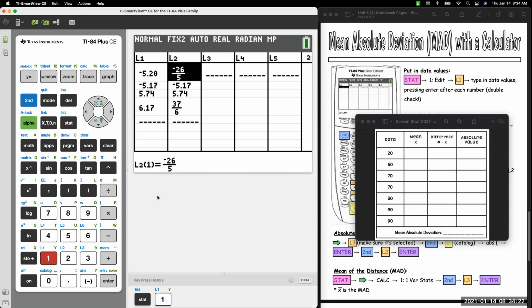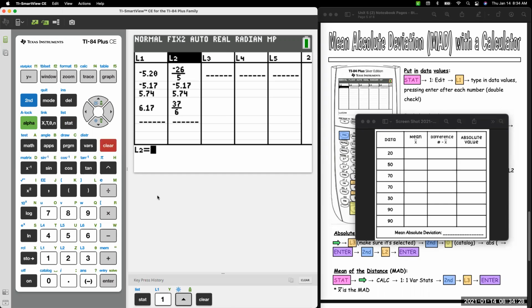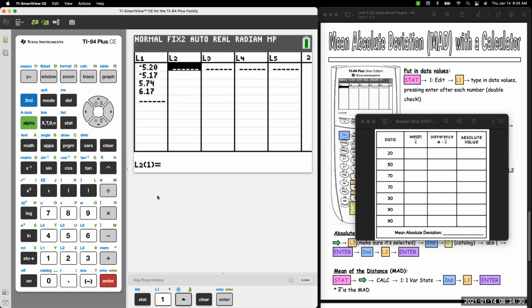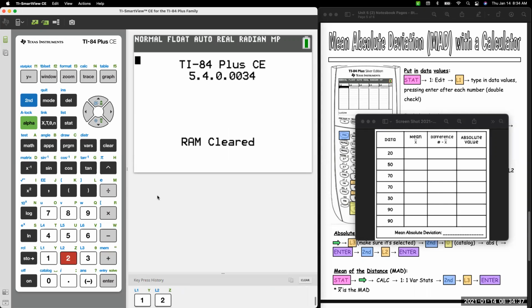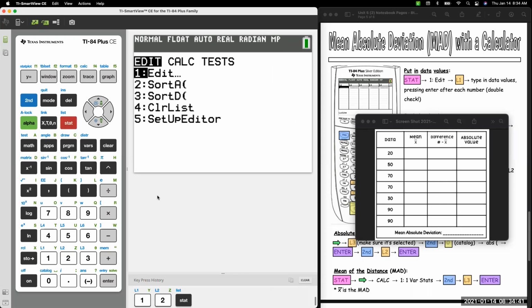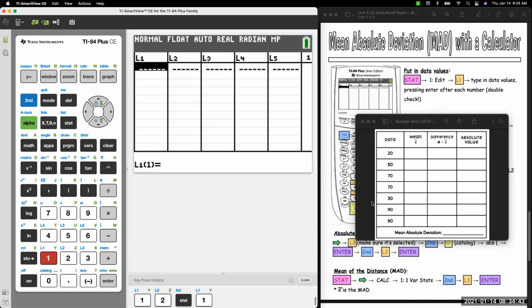If you have data in yours, then there are 2 ways you can get rid of it. You can go up to the title of the column, press Clear, and Enter. Or you can simply just reset your calculator. So second plus 7, 1, and 2, and it will reset and say RAM cleared. So I'm going to go back to my Stat and Edit. And now I'm going to type in this data set from my table. So I have 20, and then press Enter, 50, Enter. Go through and type them all in.